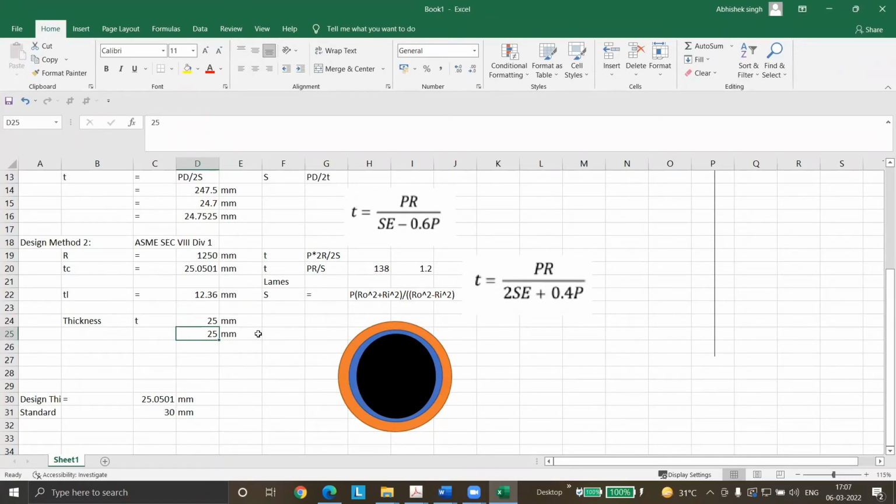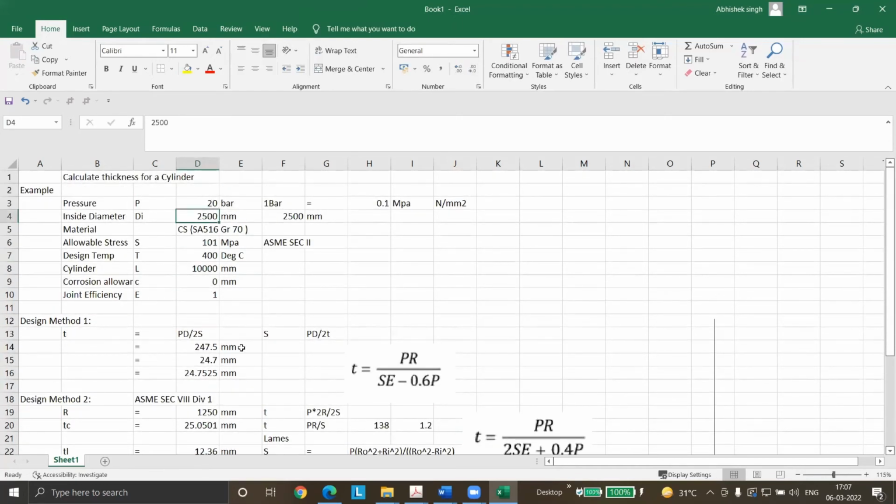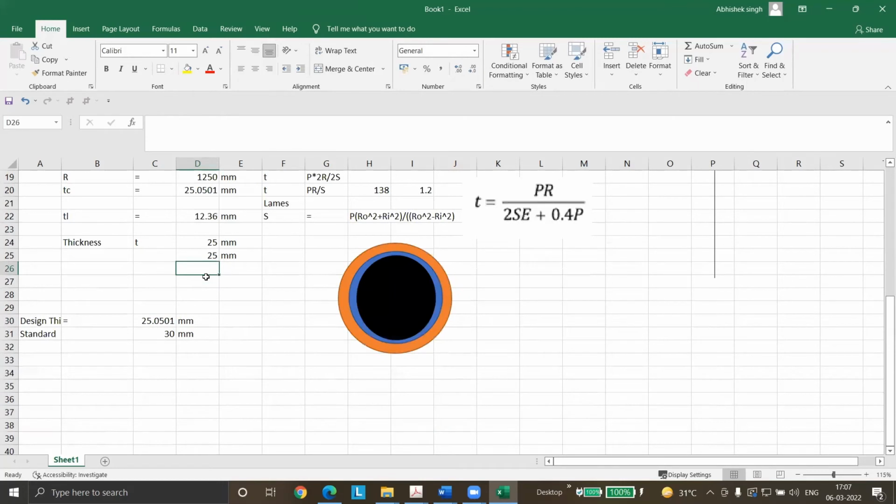I am a fabricator, so I have designed it. Now I want to fabricate. So I have formed it in the form of shell. Okay, and what will be my diameter right now just after forming? 2500, right? My diameter will be 2500. I have formed it, welded it, and then supplied to my client.